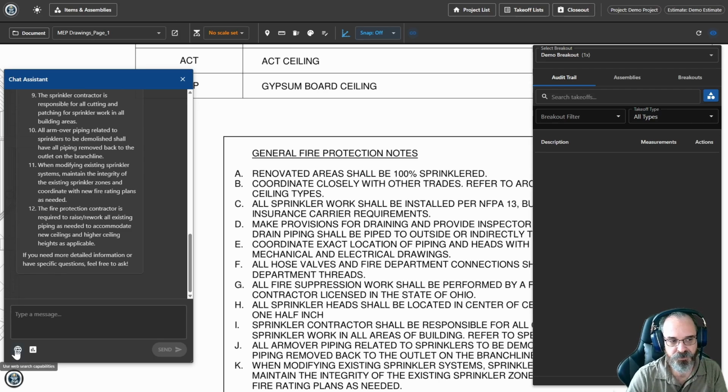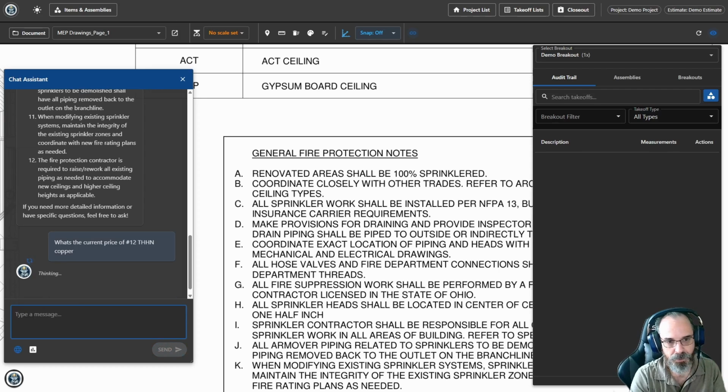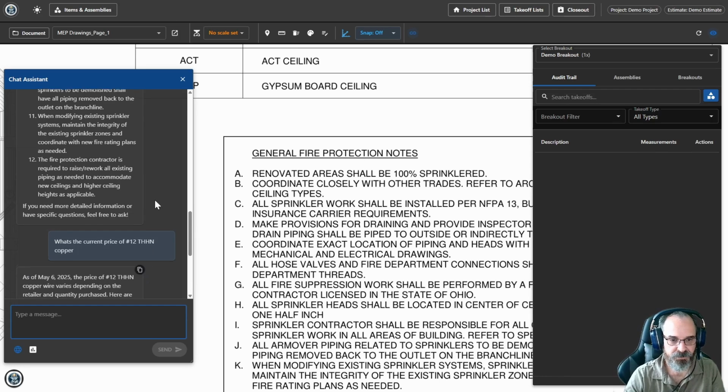We can also do web search right within the tool. So we can enable web search, which it'll do if you ask it to, but we have some buttons here that'll give it a little extra nudge. One thing I like to ask is for wire prices, things that fluctuate a lot. So I might say, what's the current price of number 12 THHN copper? And it should be searching the web. It should come back with some prices and some links.